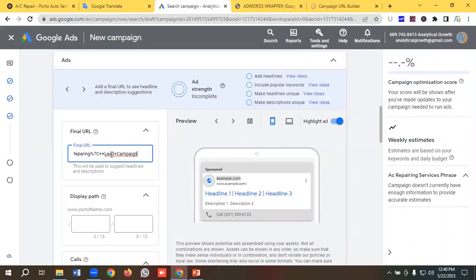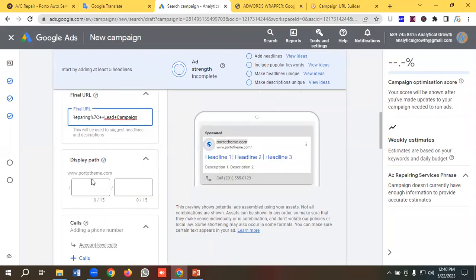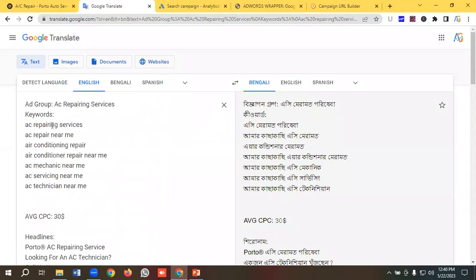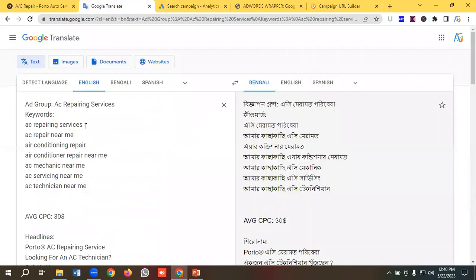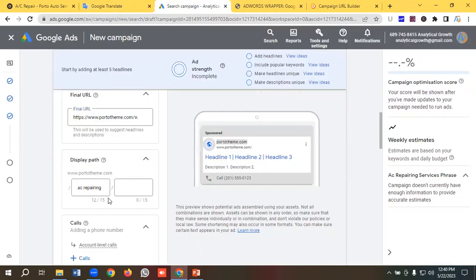So you might ask me why I'm using these campaign URL options. I want to track Google Ads data in Google Analytics 4 and see the performance of the campaign: which campaign is performing well, which campaign is generating more sales or leads. So on the basis of performance, I can take further decisions. In the display path, I'm going to mention my main keyword, which is AC repairing services. So I'm going to copy AC repairing from here as display path 1, and as display path 2, I'm going to mention services.